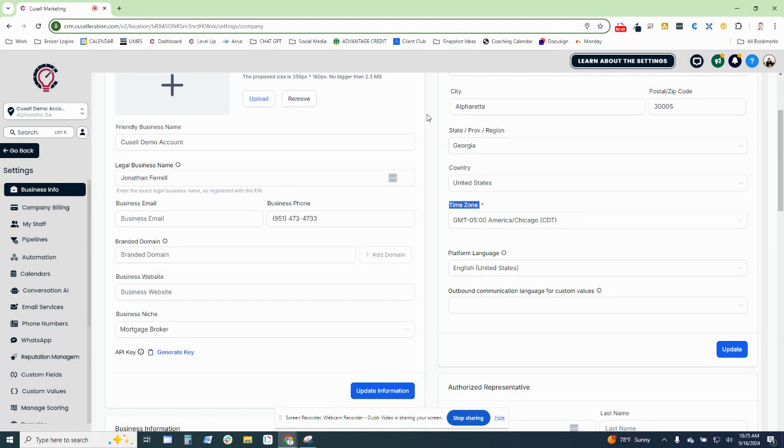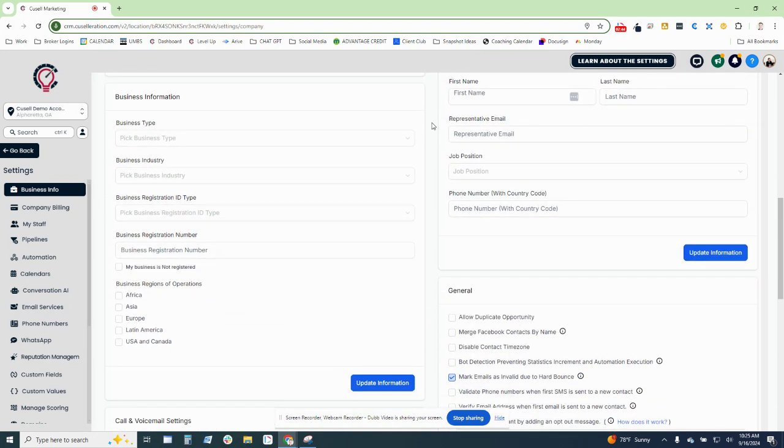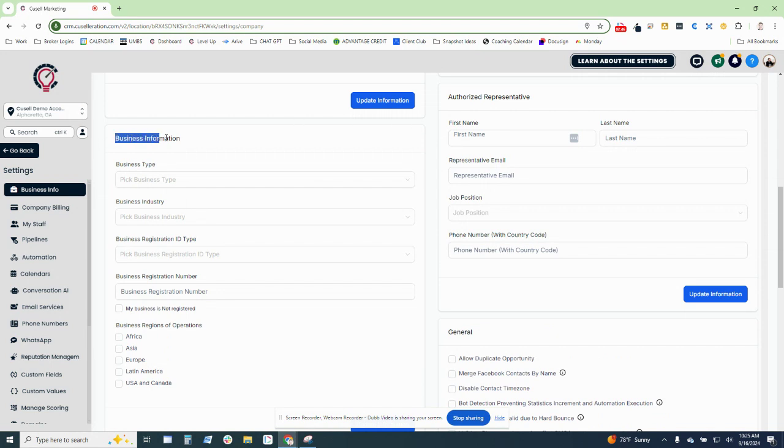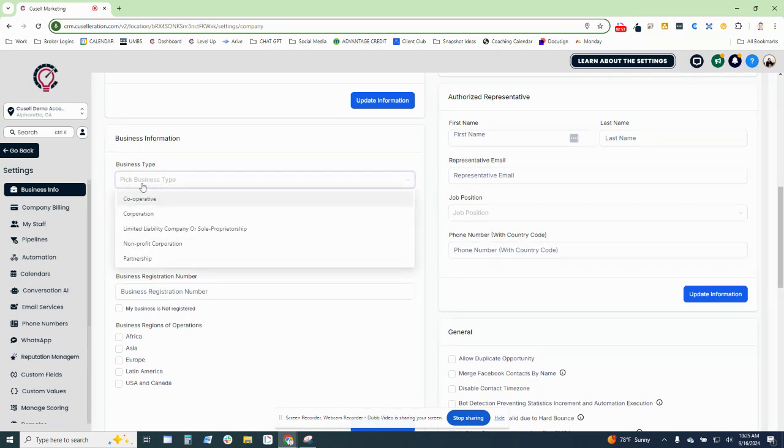Okay. Now, when you scroll down, you're going to get to this section that says business information. Okay. And we need to select the specific business type. Now, if you are a corporation, you will select corporation right here. If you are a sole proprietor, meaning that you do not have a corporation, you will select this section right here. If you have an LLC, you will select this section as well.